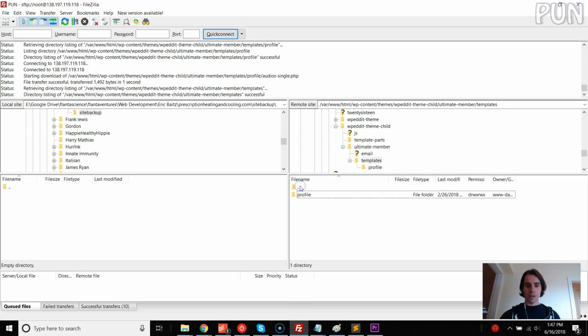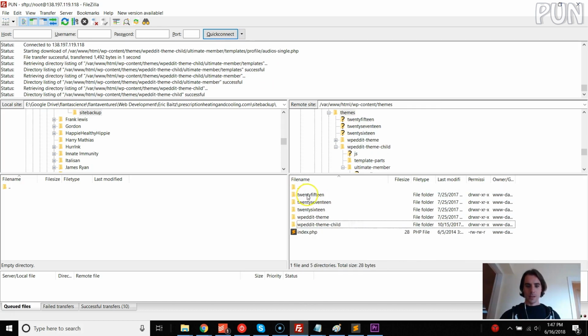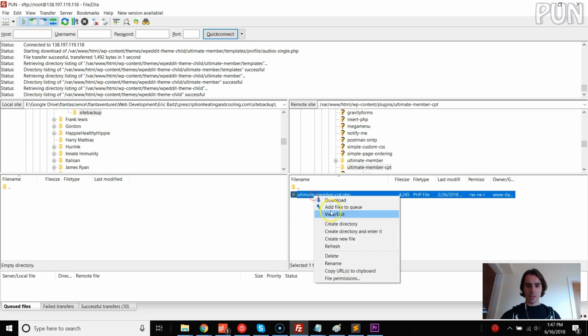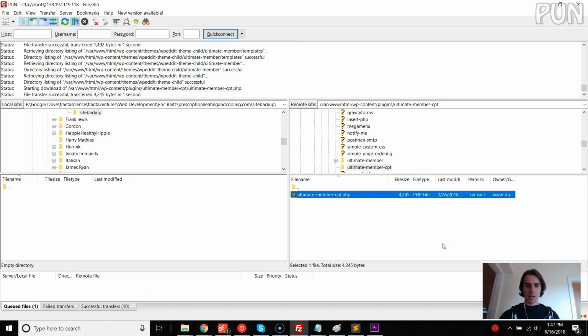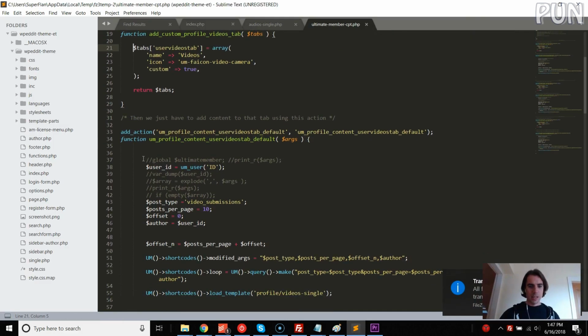Just to not leave you hanging, let's check it out. So if I go to plugins, CPT, and I open that up, this looks like it's just the button.